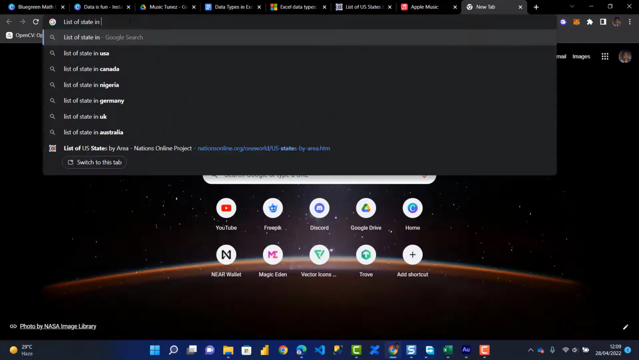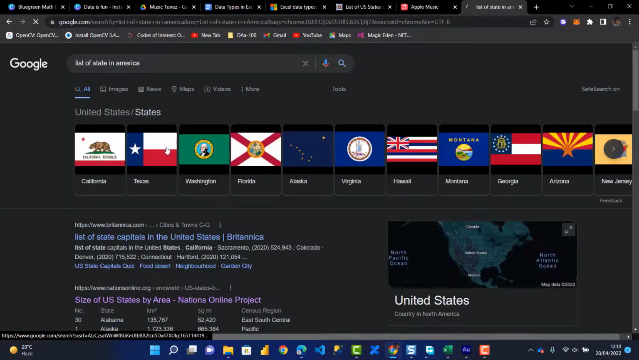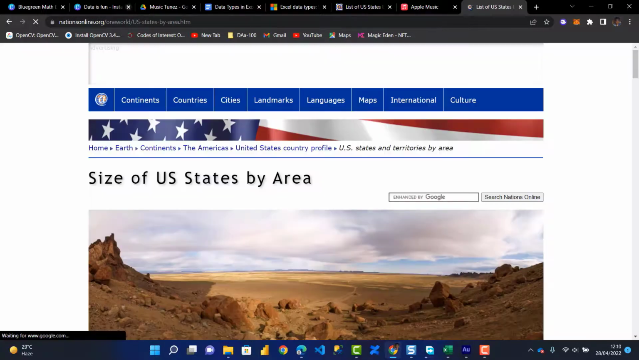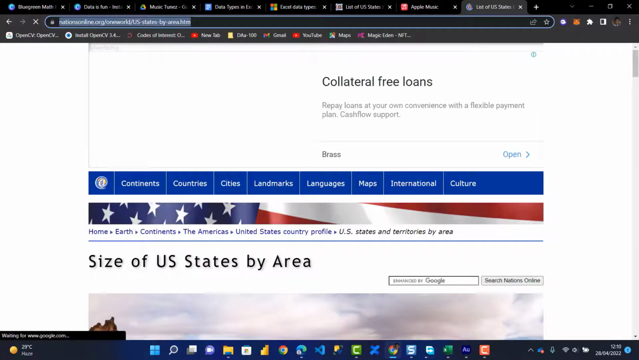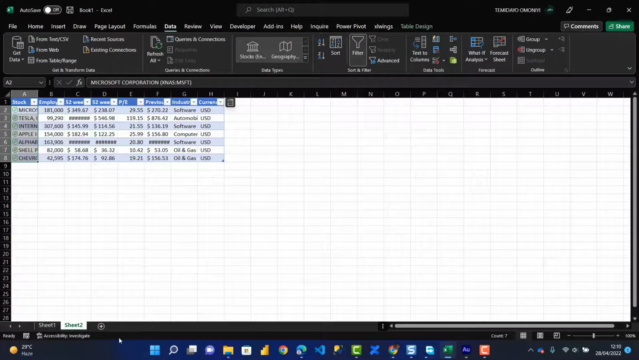Same process for the geography data type. Firstly, open your browser and search list of states in America. Select any of the web pages you see and copy the URL link. Go back to your Excel.